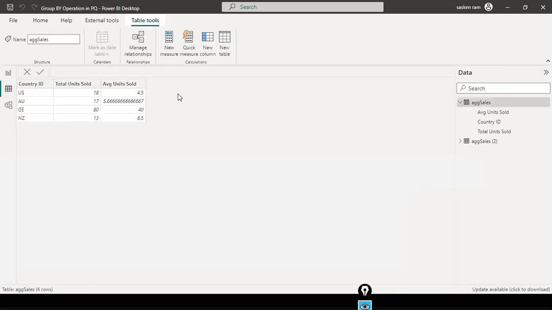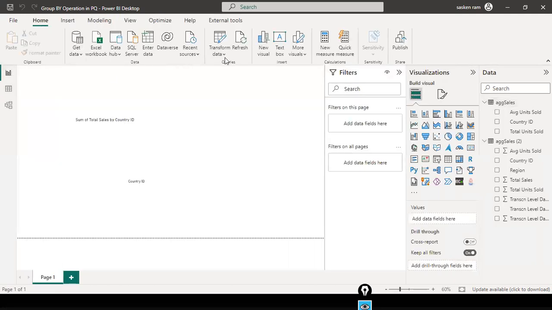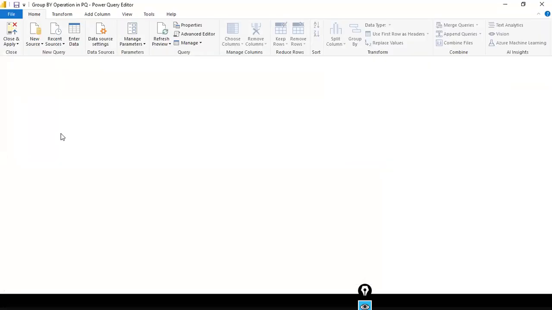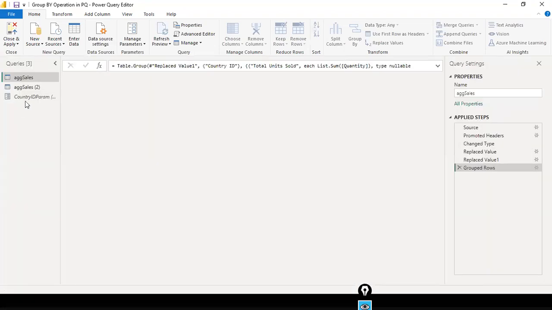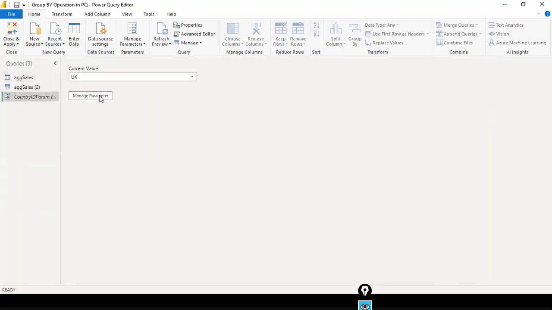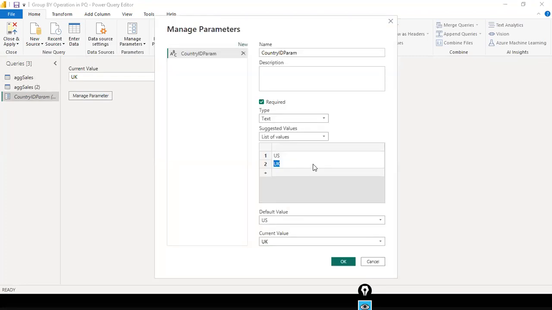UK is there or not? Here, yeah, we don't have UK, right? US, and Australia, Germany. Okay, we'll use Germany. I just go here, transform data. Look here, in this case, there is a mistake. There is nothing called UK related record. Click on the country parameter, manage parameter. Here, you need to specify not the UK, G, right? G, Germany. And the current value is G, and I'm going to hit OK.